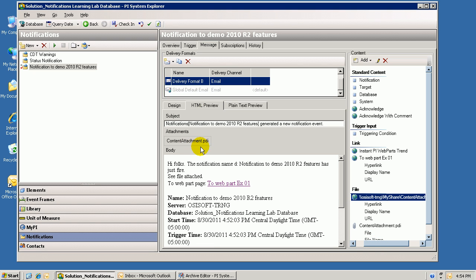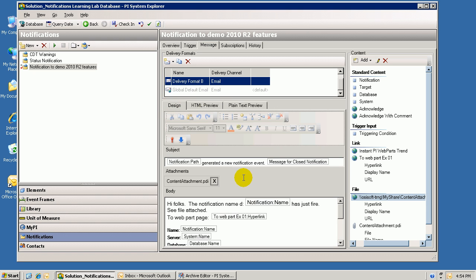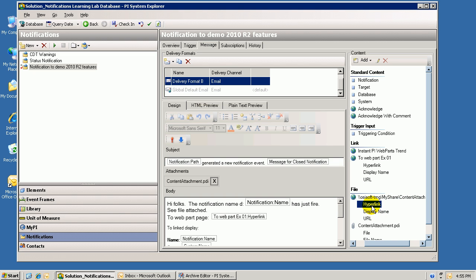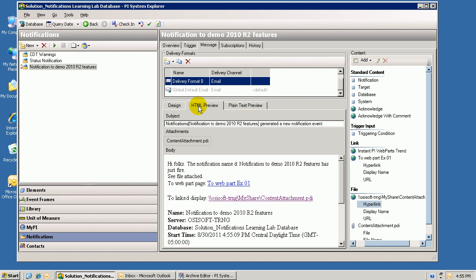And similar to the content attachment, the results are going to be similar. But as you can see, it's not really attaching the file. So let's call this linked display. And now I'll just drop this hyperlink over here. And when we preview this, it should have the same result as launching this file attachment. This would launch a PDI file. This is going to go out and launch that PDI file.